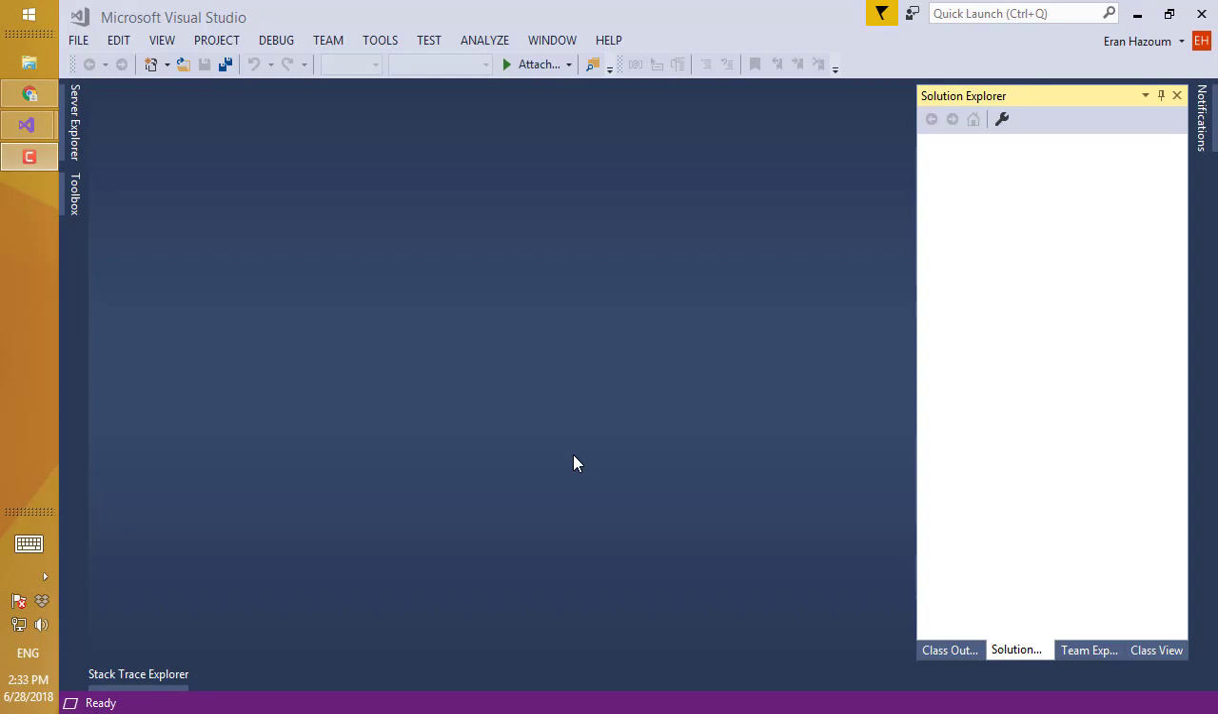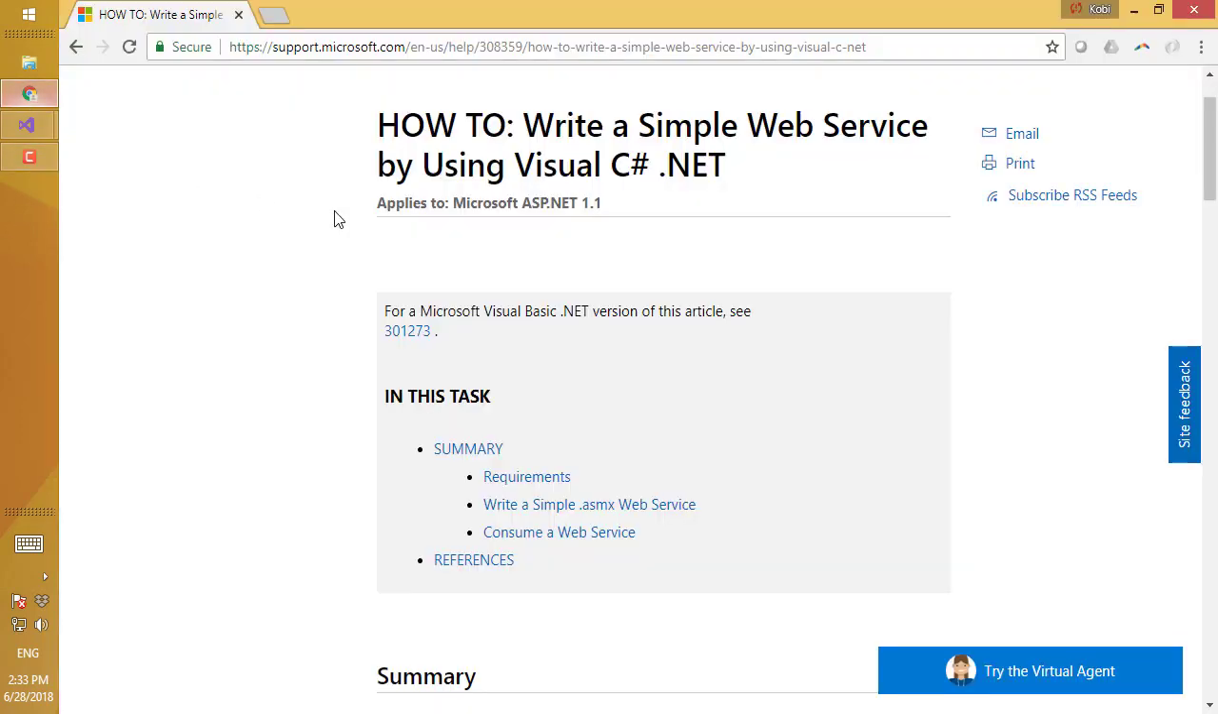Now, as with any new technology in .NET, first I would like to play with it a little and get familiar with it in an empty solution before jumping to the migrated application and trying to implement it there. So I found this article by Microsoft which explains how to write a simple web service using an ASMX file.